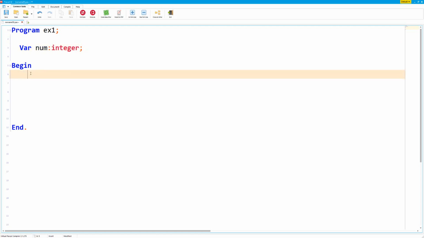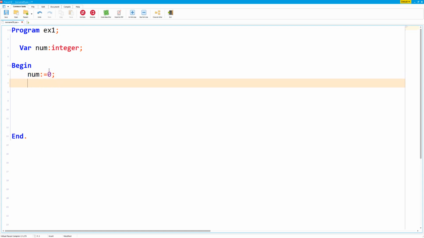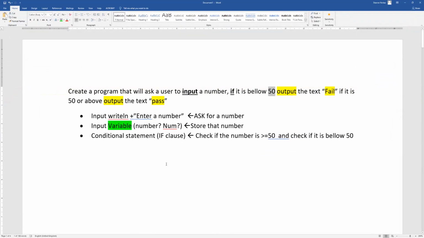Now, when I start the program, I'm going to give num a default value. So the default value will be 0. So when the program starts, it will create the variable, and then it will give the variable a value of 0. Okay, now let's move on to the stuff that you guys definitely know.